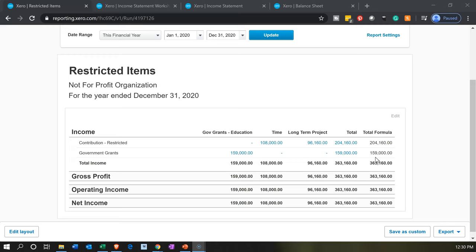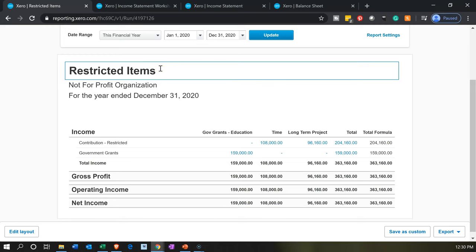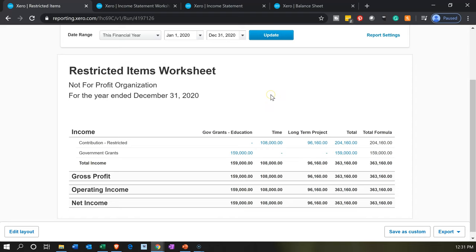And that might be something we want to do on our other worksheet as well, because that double calculation can help us. So remember, we're going to have two reports then. This report will be the worksheet. We'll call this restricted item worksheet. And then we'll have another report, which will be the restricted items, our final report, where we won't have the double check numbers over here. We'll just have the one total column. Okay, so let's save this.